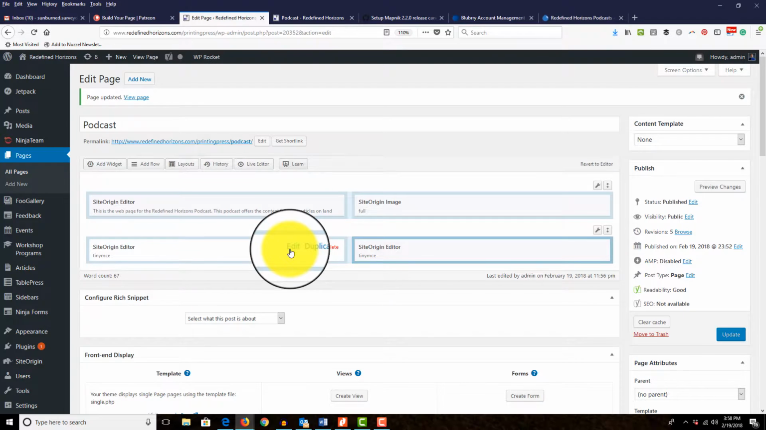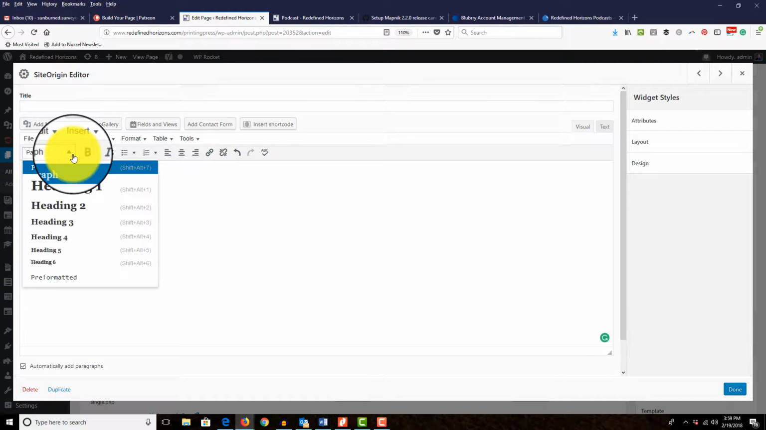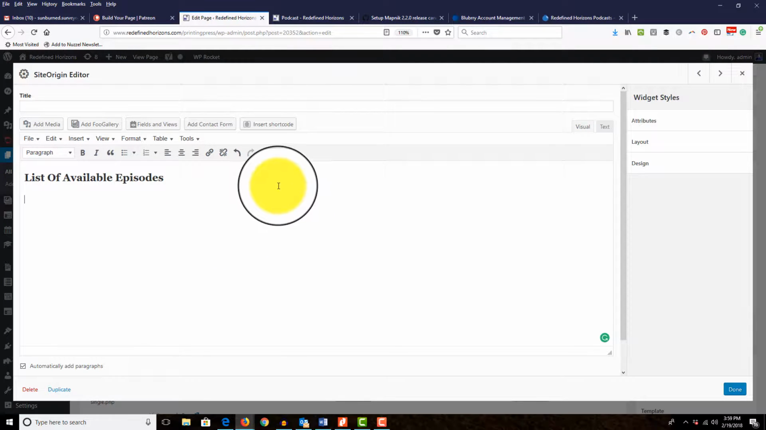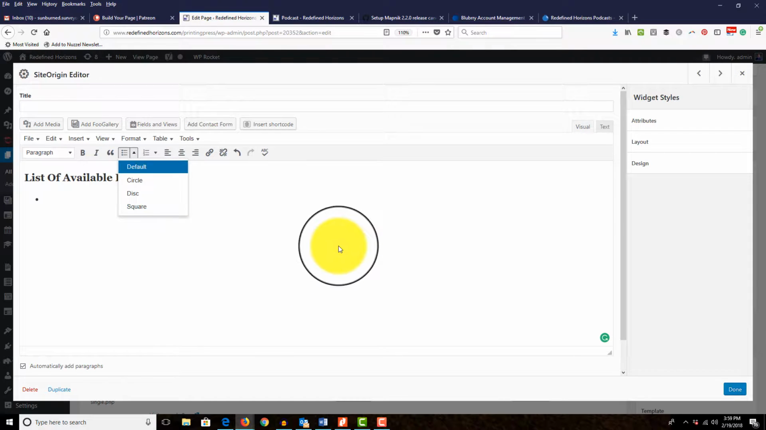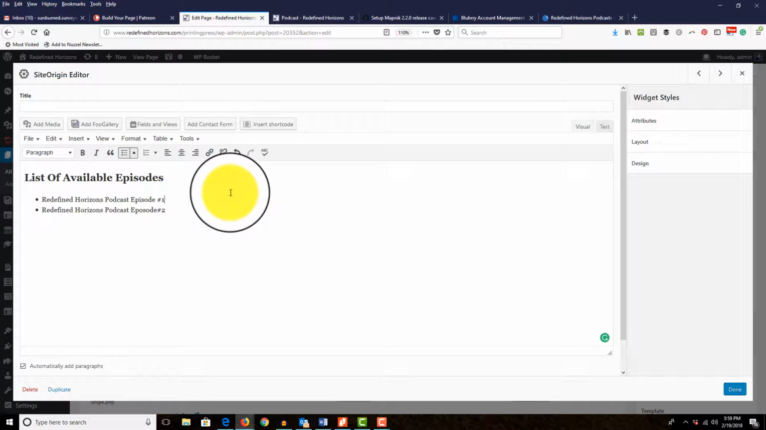I'm going to go ahead and click edit on this left-hand widget. And right here, we're going to say list of available episodes. Okay, and we're going to make that a heading number 2. And we're going to do a bullet list. And we'll say Redefined Horizons podcast episode number 1. Redefined Horizons podcast episode number 2. And it'd be nice to give folks a little information about this.